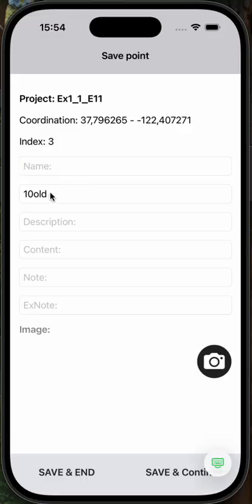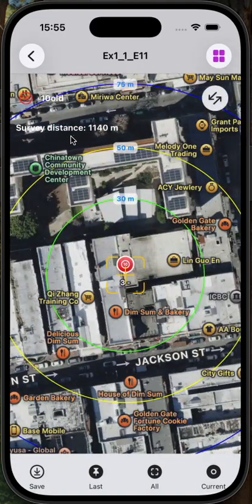This is maybe not the last pawn. You can delete the name, the block name. You can delete the block name, but you can rename the block name. Like now, the survey distance is over 1 kilometer and it's not free.